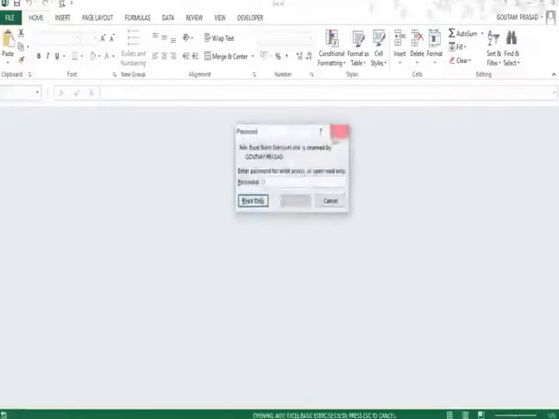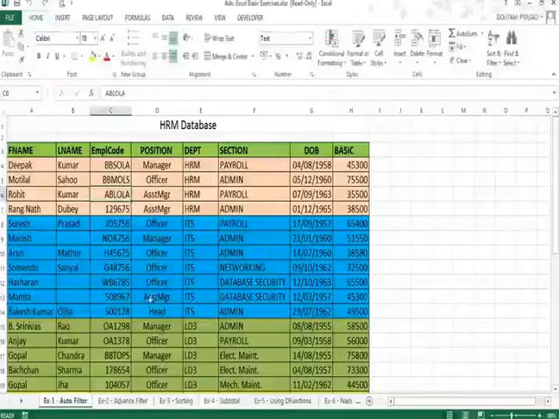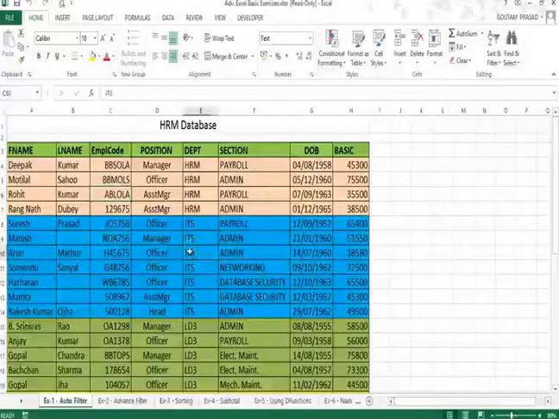Now it is giving you another option. Enter the password for write Excel or open read only. So read only option is here. If you click this button, your file will be opened as read only option. So here if you see advanced Excel basic exercises.xls in read only mode has opened. So this file has opened in read only mode.